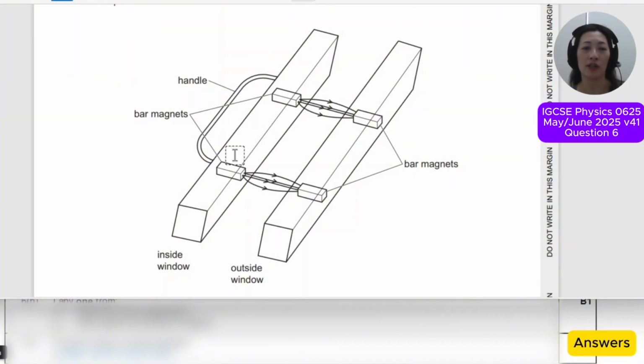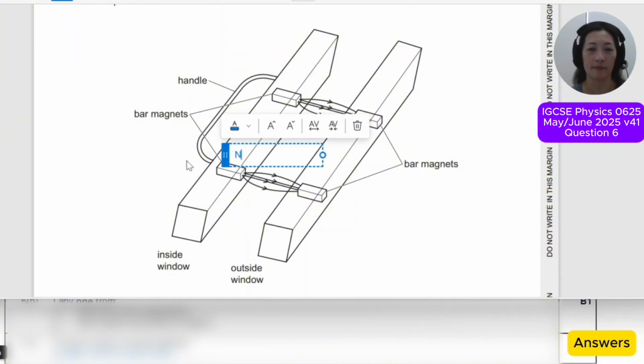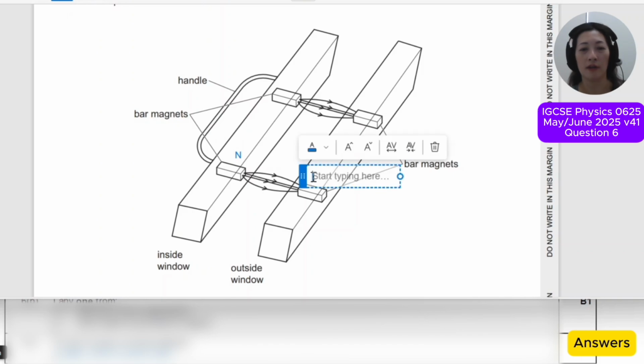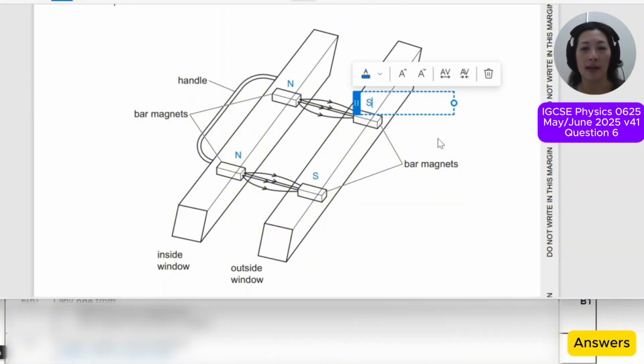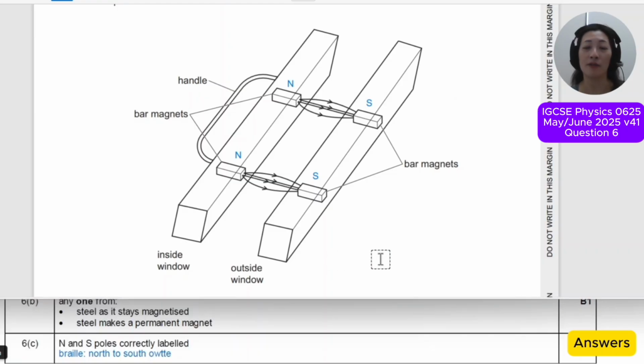So all you need to do is just label north and south on the bar magnets, like this. So north is where the magnetic field starts from, and south is where the magnetic field ends up at. So if you look at the mark scheme, it just gives you marks for correctly labeling N and S poles, because the examiner obviously would know where N and S would be. So this is correct, and that's why we will get our 1 mark.